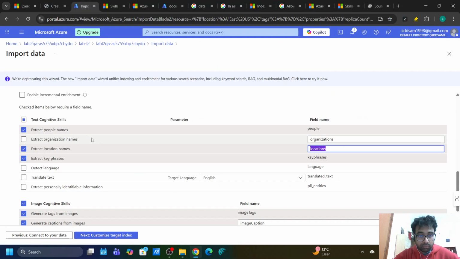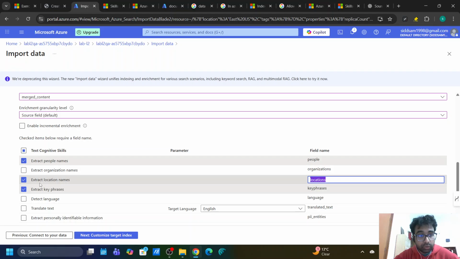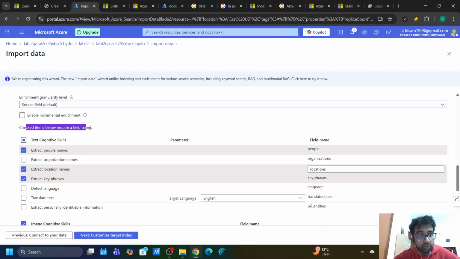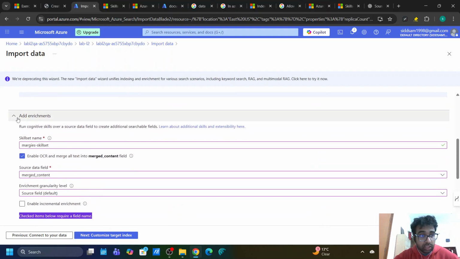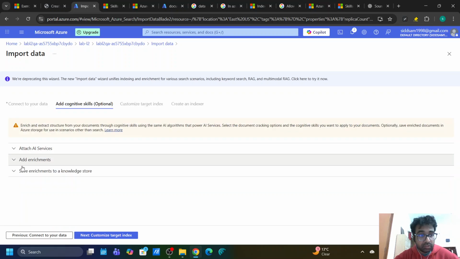So let's see. We have selected our cognitive skills, image cognitive skills and text cognitive skills. We want location, key phrase, and we will be storing that in these field names, right? So these require a field name. Checked items below require a field name, right? This is also written here. Then this is okay. We have added our enrichments. We have attached our AI services.